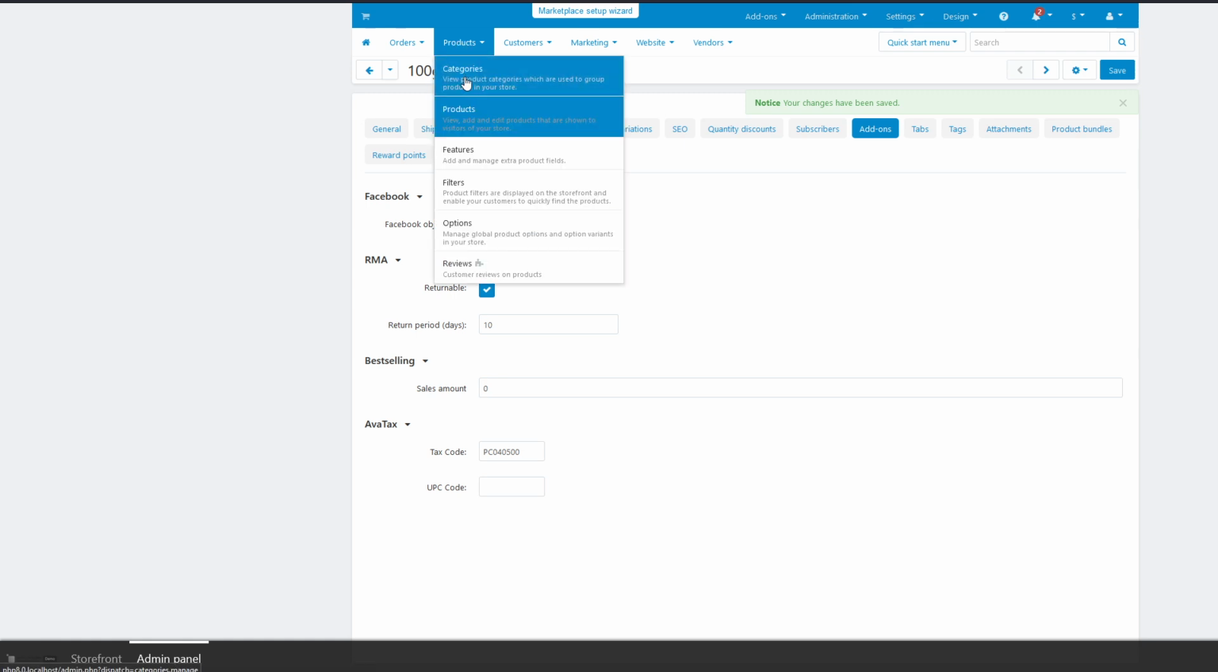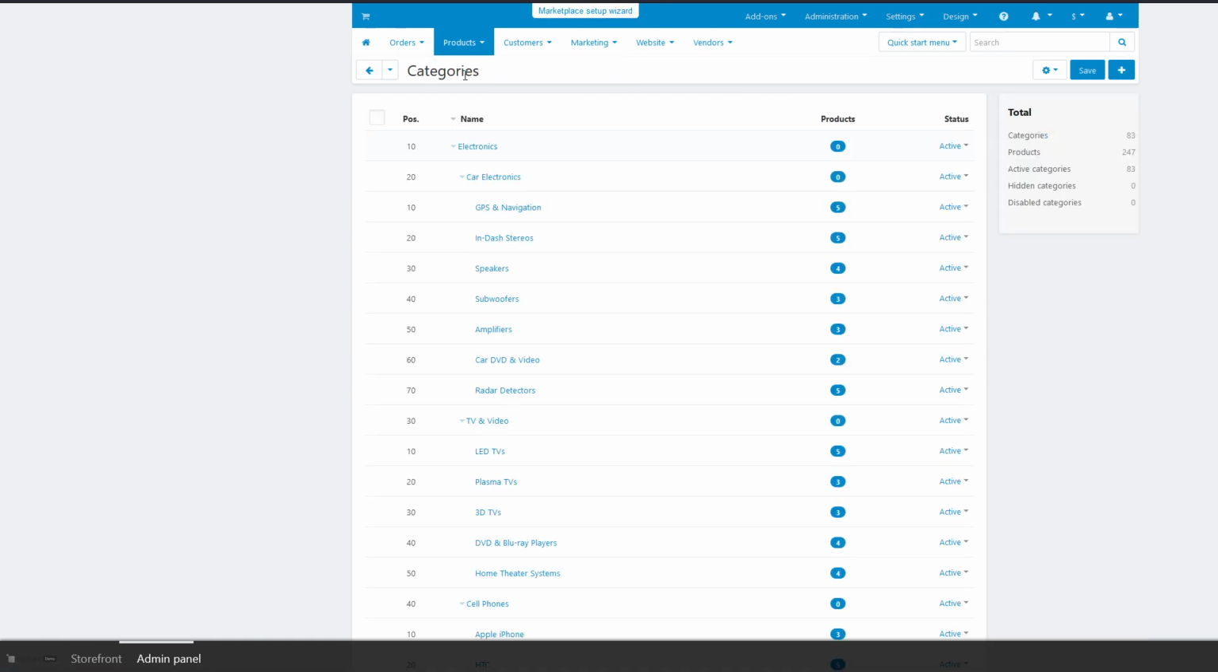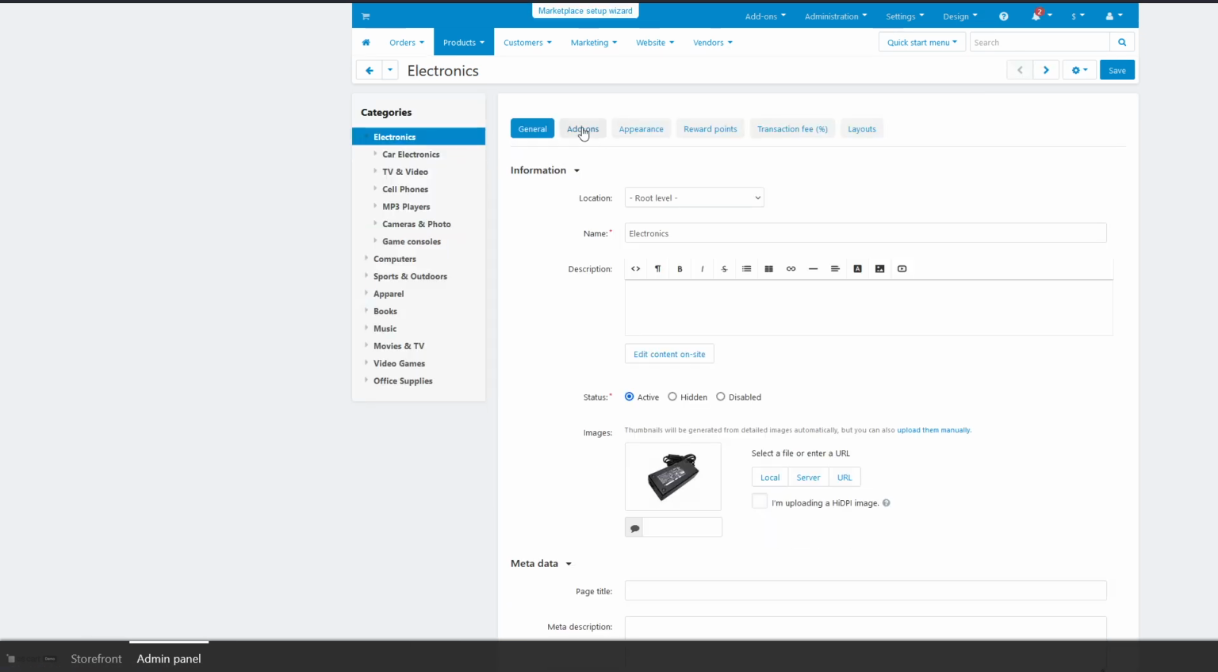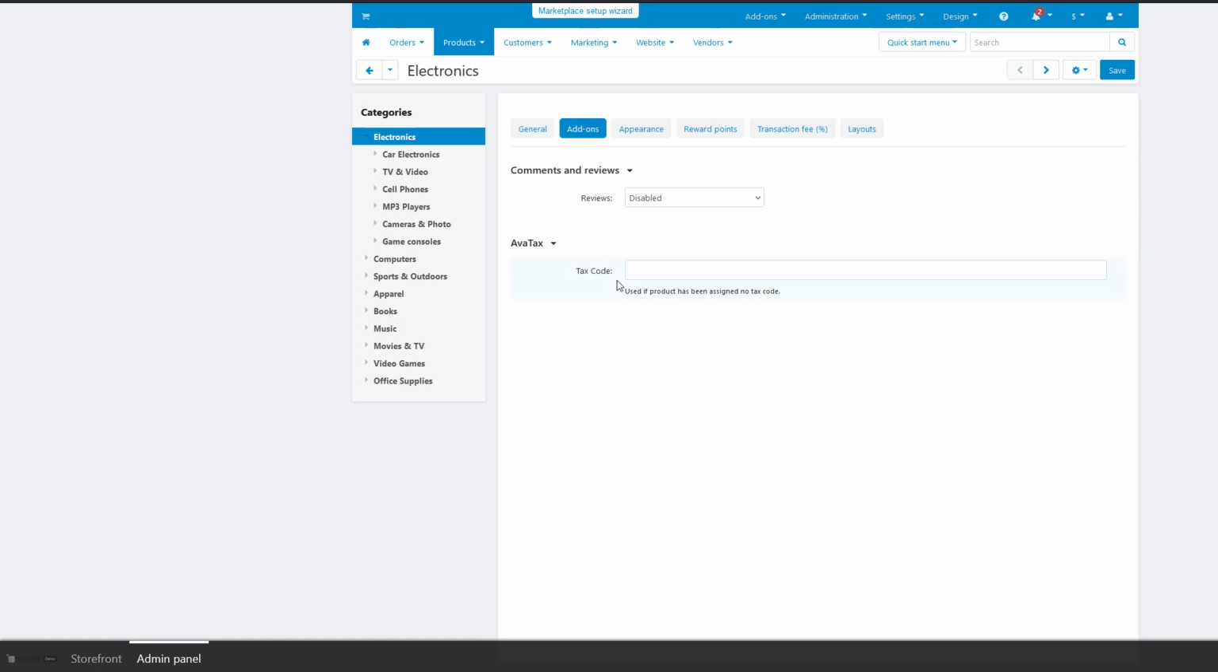We can also do this from a category level if we don't want to do this for every single product. For example, I could go to Electronics, Add-ons tab, and we can see that there is also a field under the category where we can enter a tax code for the entire category if we don't want to do this for every single product.